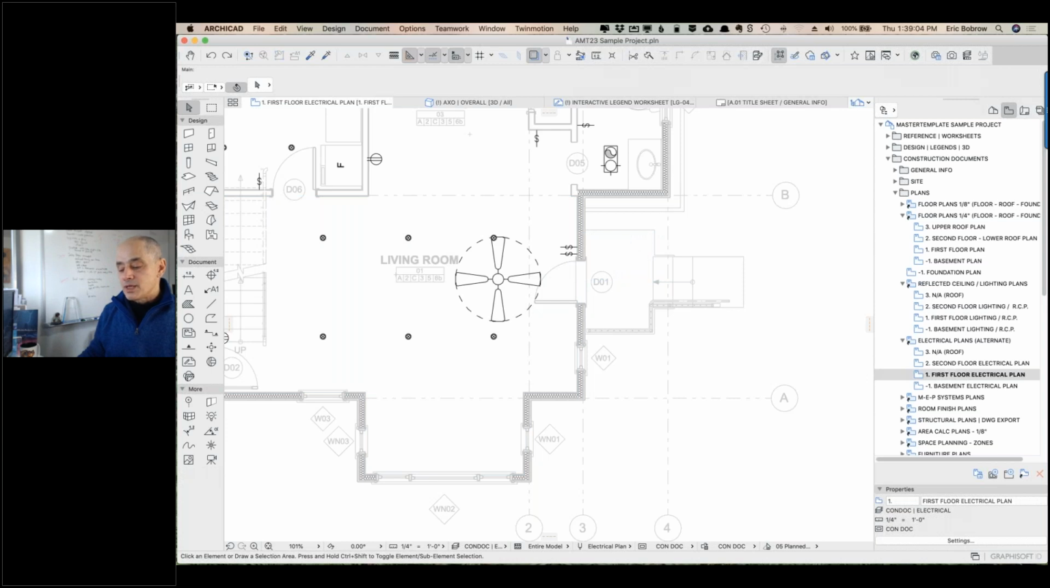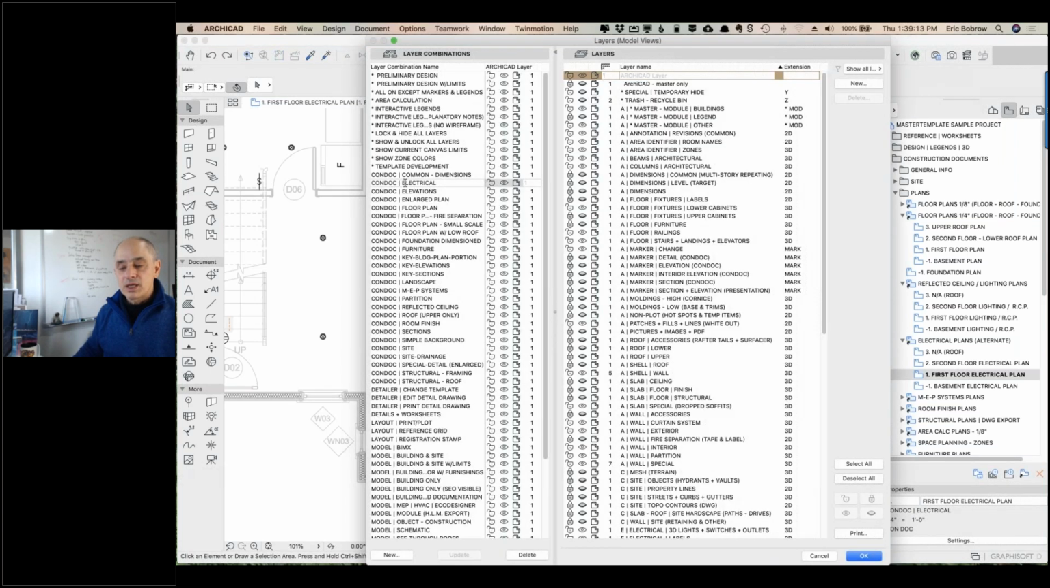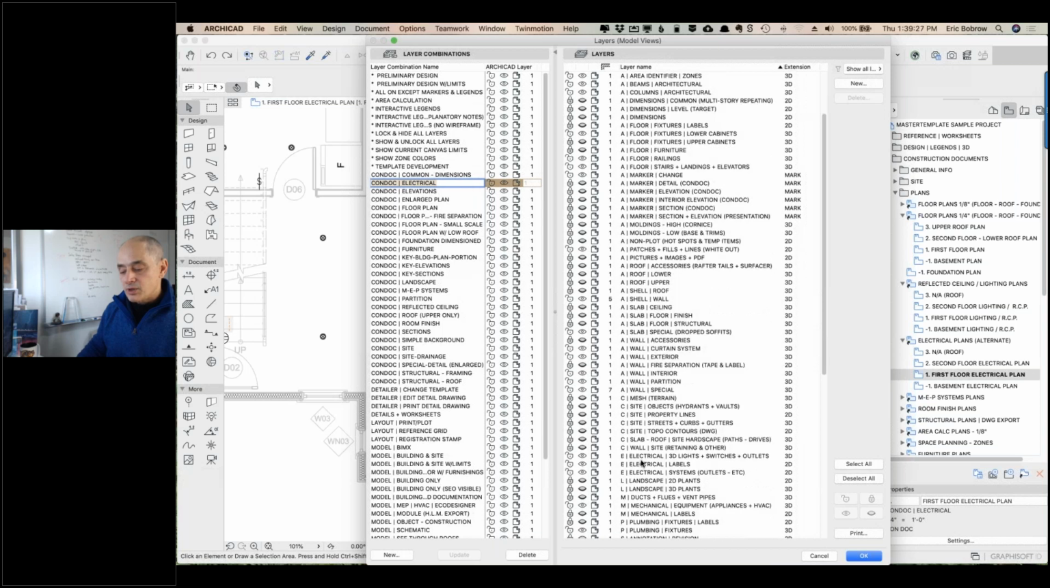If I open up the layer settings here, by clicking on this icon for the layer settings down in the bottom center of the screen, we'll see that the layer combination we have active is called ConDoc, or Construction Documents for Electrical, and it has certain layers on and certain layers hidden. And of course, we're going to see down here the electrical layers are turned on, as well as things like walls that are shown on many, many layers. So this is built into that view, and we should be drawing anything that goes on the electrical plan on layers that are visible here.